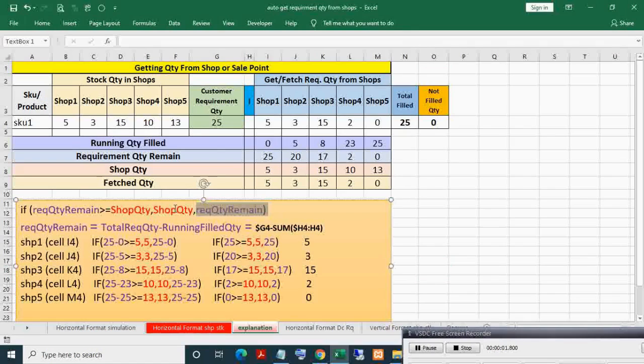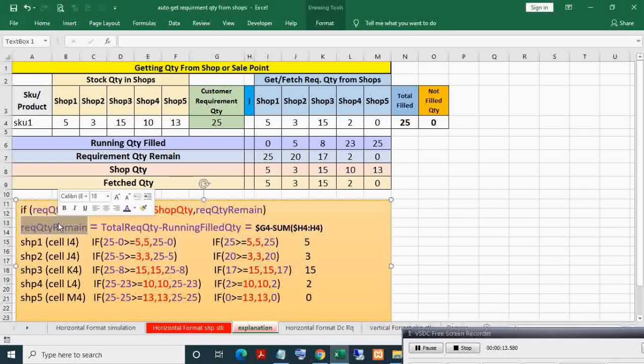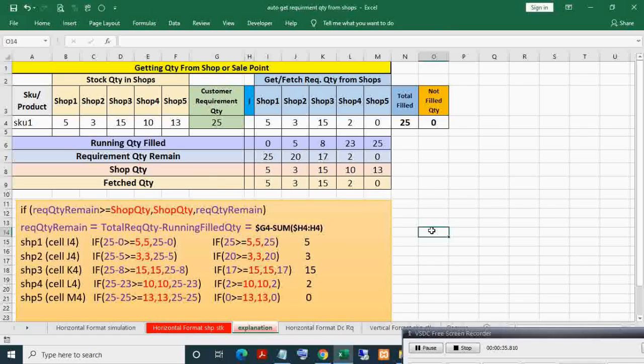Here I will explain the working of the fetch quantity formula. Here is the IF statement. If requirement remain quantity is more than or equal to shop quantity, then output shop quantity, else requirement remain quantity. Requirement remain quantity can be calculated as total requirement quantity minus running filled quantity. Here you can see running quantity filled, here requirement quantity remain, and here shop stock quantity.